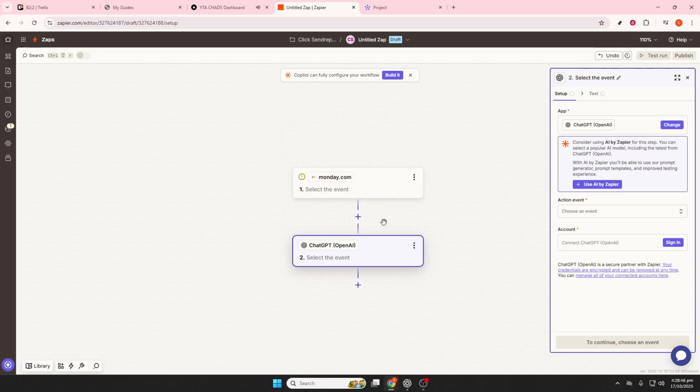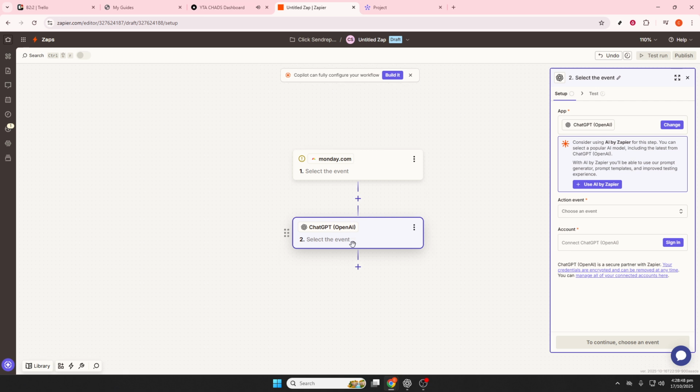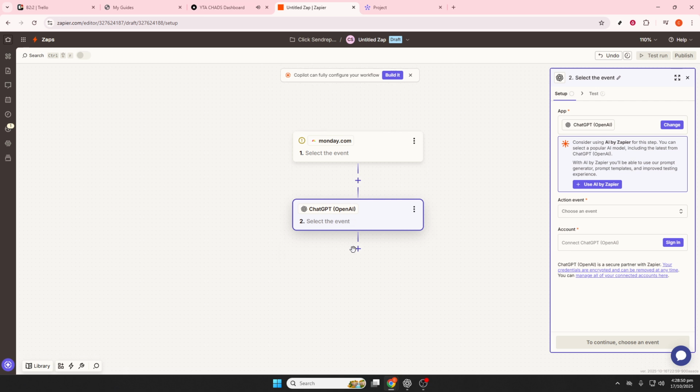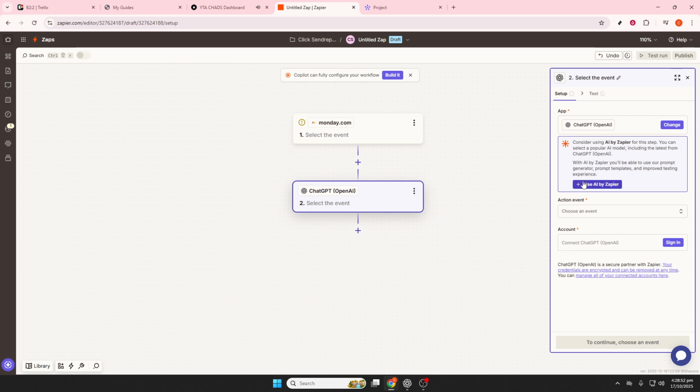This test will simulate your Zap to verify that the data flows accurately between Monday.com and ChatGPT. Once you're satisfied that everything's running smoothly, you can go ahead and turn the Zap on.